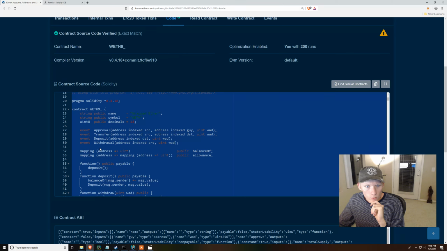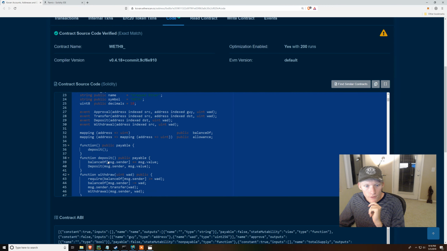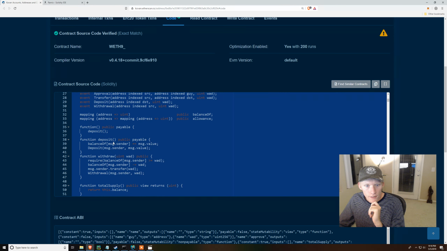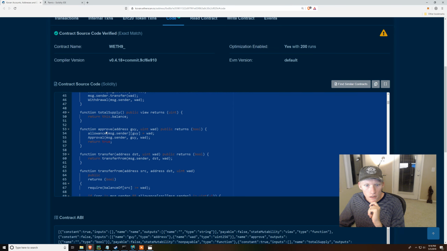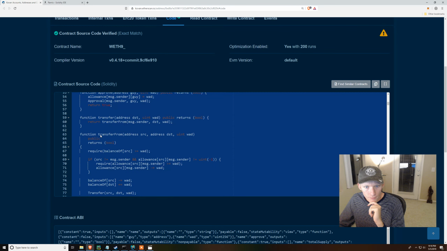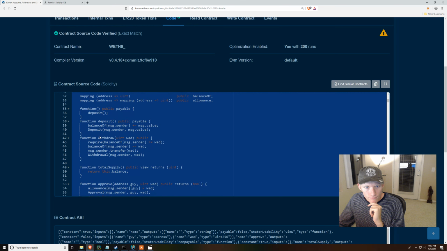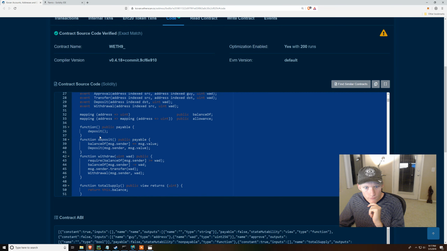Let's see what we've got. What kind of variables? We got the balance, we got our balance. And we've got two functions which we can access. One is the deposit, the other is the withdraw. Approve, you got to approve it, of course. Transfer from.